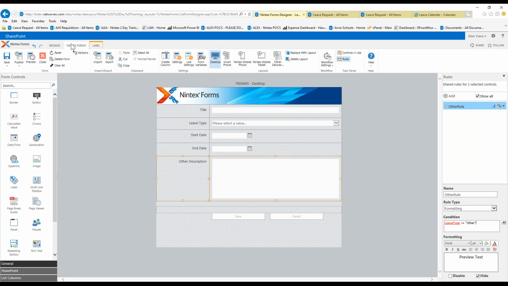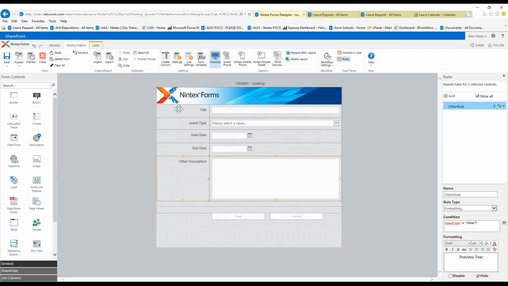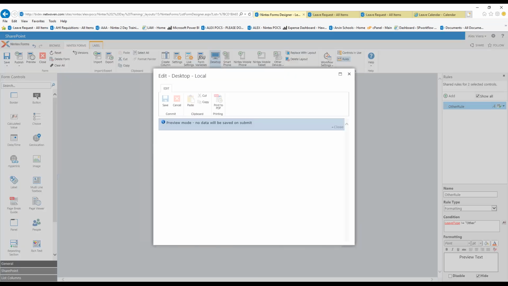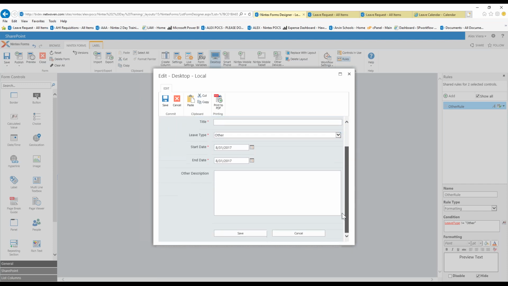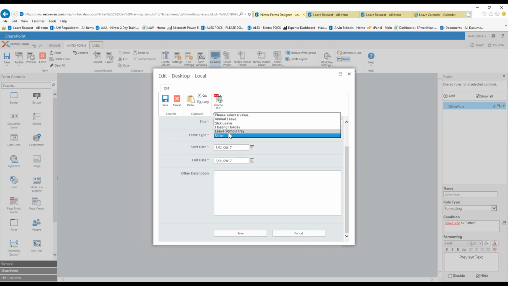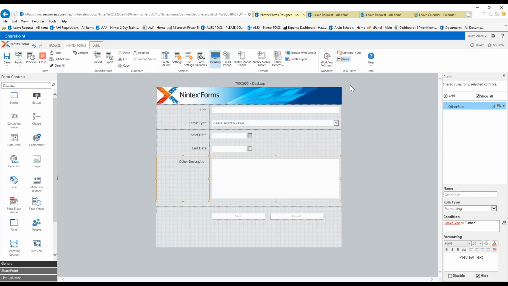So let's go ahead and take a preview of that and see if it's working correctly. We can go back and forth here between preview mode while we're testing. But I want you to notice if you take a look at the form, other is gone now. If I put sick leave, nothing changes. But if I put other, I want you to notice how description shows up there or goes away. So it automatically hides it. It automatically brings stuff up from the bottom so that it adjusts the screen size for that.